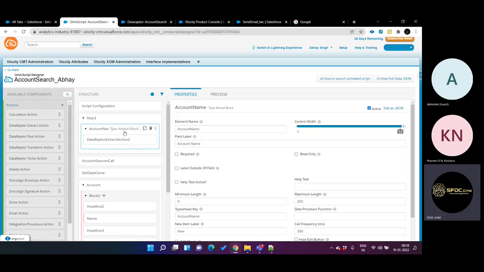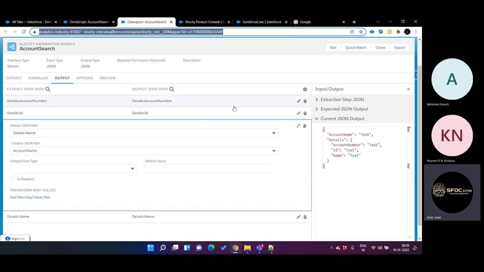Okay. Second change that we need to do, we need to go to the data raptor. Whatever field we want to display, we need to take that field outside this block, because it is not accepting the tree structure. I want to display account name. That's why I dragged account name outside the field.